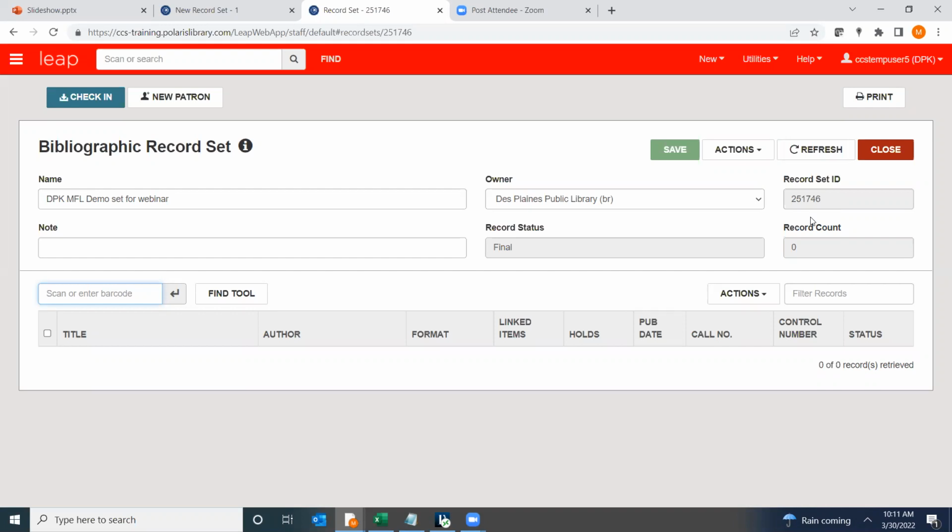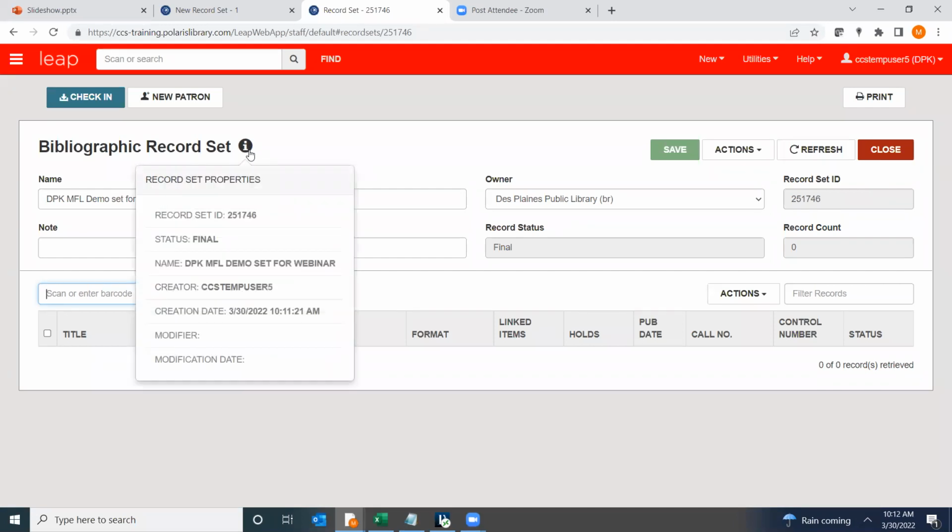So in addition to the ID field in this header area of the set, you can also locate the ID number in the properties view. If you hover over this little eye icon or click on it, it's going to open the record set properties. And this is where, in addition to that record set ID, you can also find information about who created the record set and, if someone has modified it, when and who last modified the set.